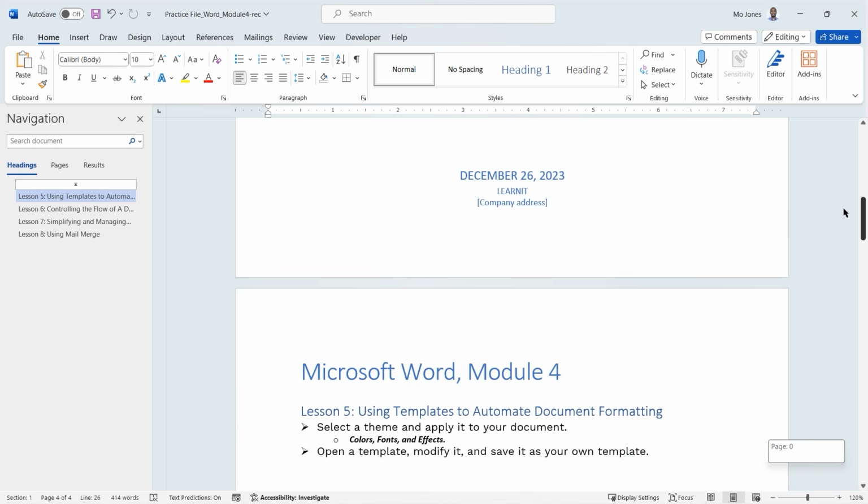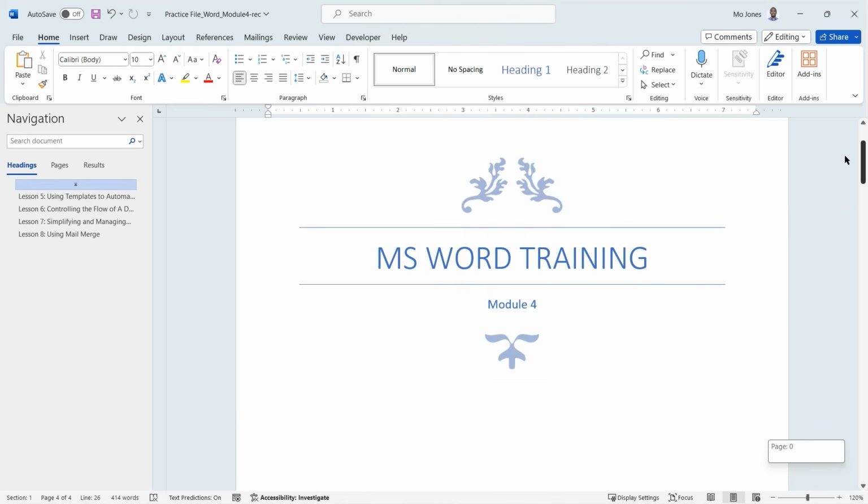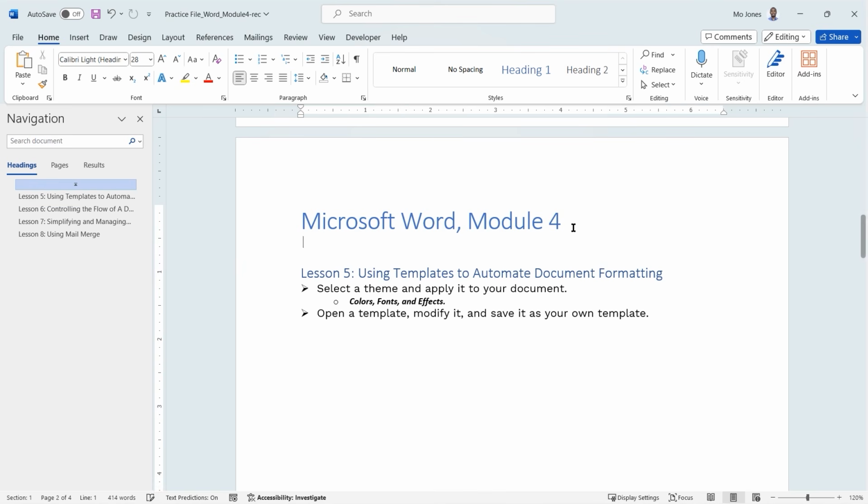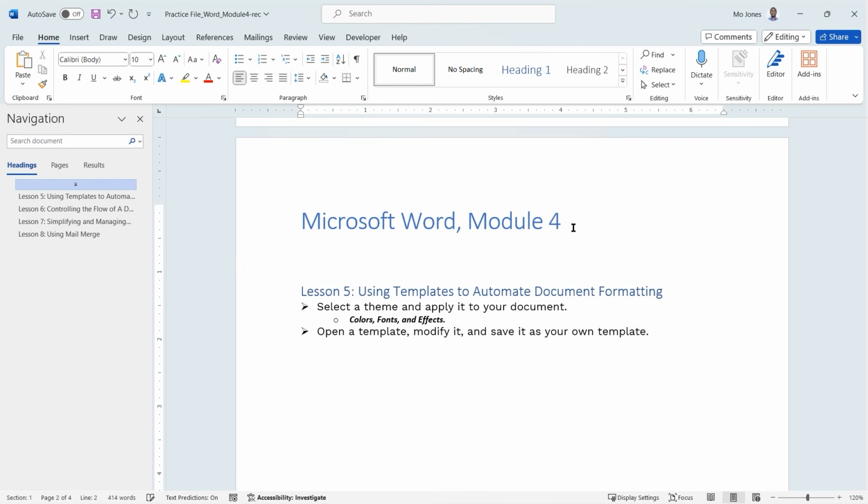Now, unlike the cover page, when you're inserting your table of contents, it is based on your cursor location. I want this to be maybe right underneath my title here. So I'll go ahead and press enter under my title. I'll enter a space twice. And here I'll go ahead and insert my table of contents.